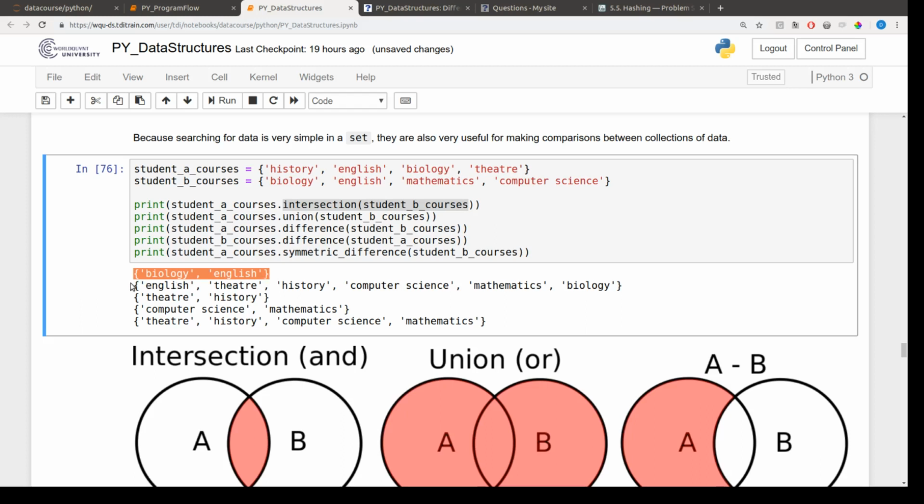The union are all courses either of them are taking. The courses student A is taking that student B is not are theater and history. The classes student B is taking that student A is not are computer science and mathematics. The courses that either of them are taking, but not both of them are taking, are all the courses except for biology and English.